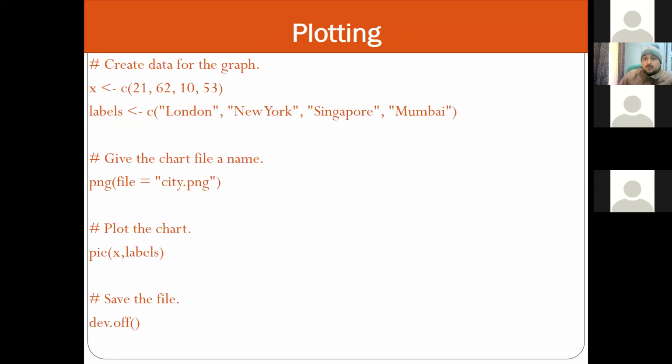Next is plotting, which is very important, because most of the time in research papers we are using plots. You have to design some plots, either a pie chart, or you have to perform bar charts, scatter charts, and so on.